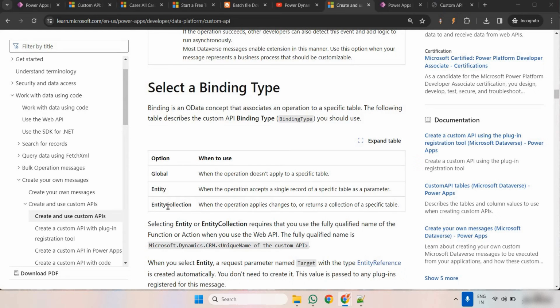The last one is entity collection. This type is used when the custom API works with a collection of records, or multiple records, from a specific table. It generally allows the API to perform operations like creating, retrieving, and updating multiple records at once. Okay. So this is the major difference between them.